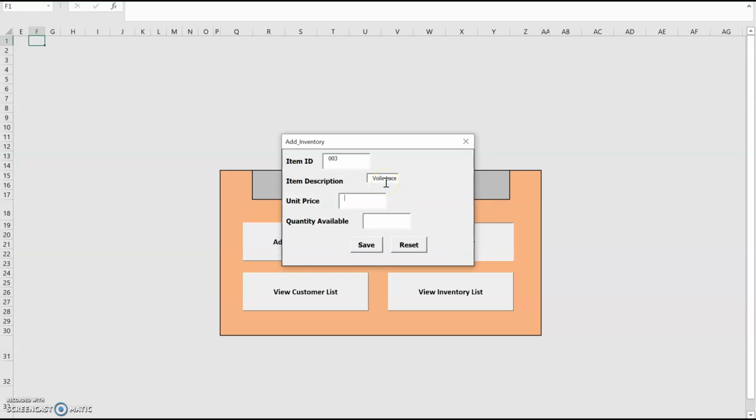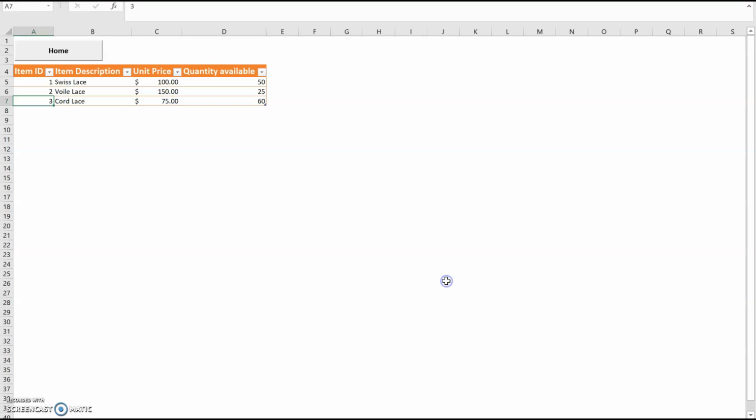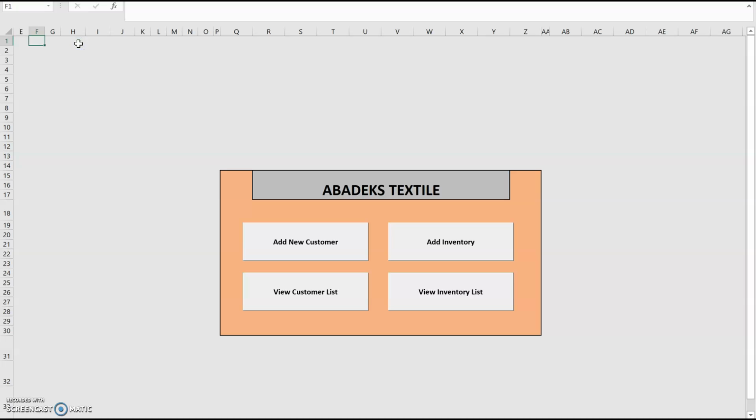So let's change it to cord lace. Say $75 per bundle, and quantity we have 60 of those available. Save that, reset, view item list. So that is what the VBA does, and the buttons, that's what they do.